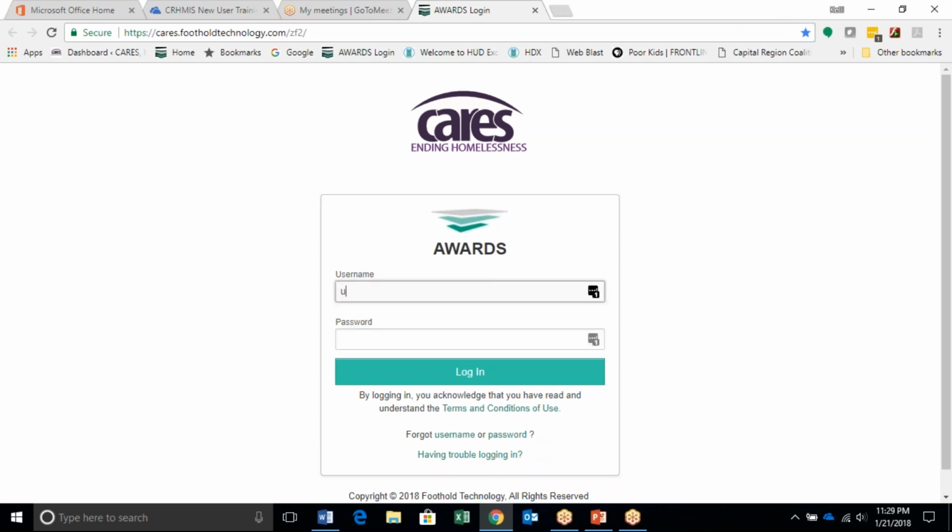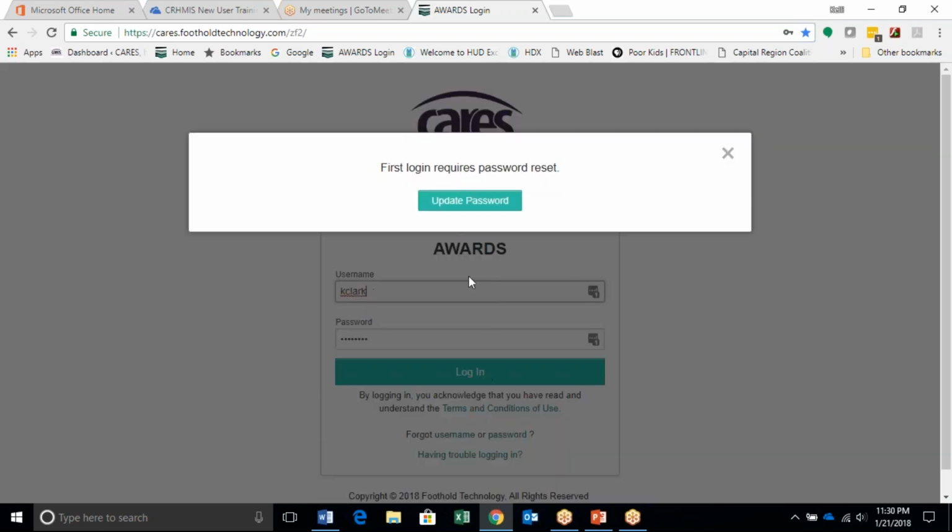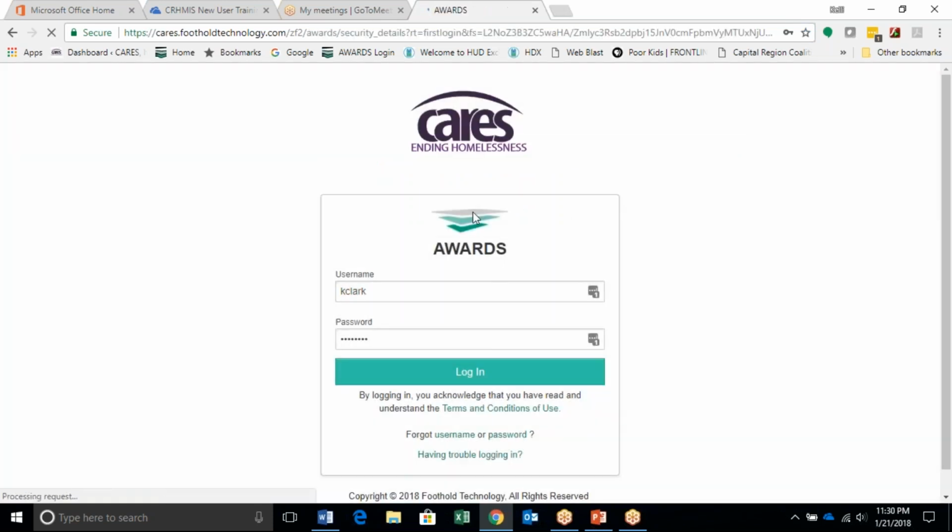So you're going to enter your username and the default password of CARES1234, click on login, and the first step is you're going to get a pop-up that says your first login requires password reset. So you're going to click on update password.